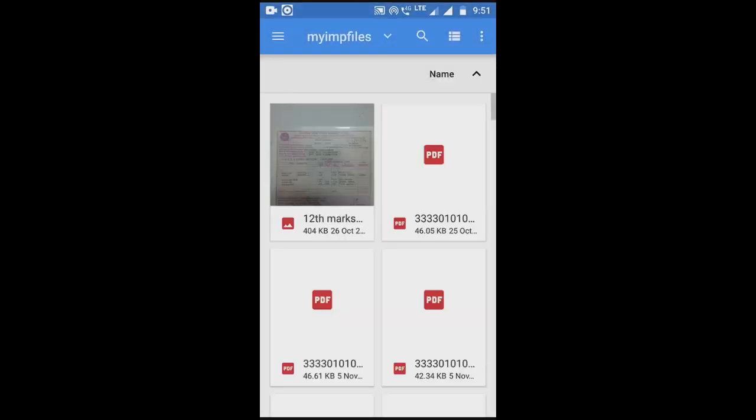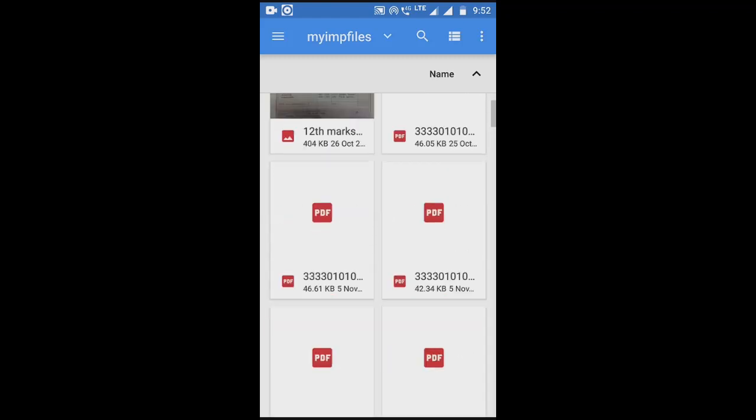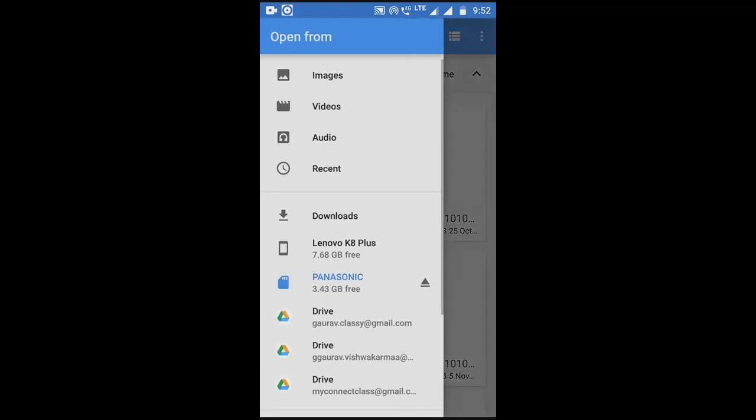Now it will open the internal storage if you are attempting from the mobile, or the location of the file if you are attempting from the PC. So I have opened this in my mobile, so it will give me the internal location of my mobile. From this location, first you have to search for the file that you have taken from your camera.